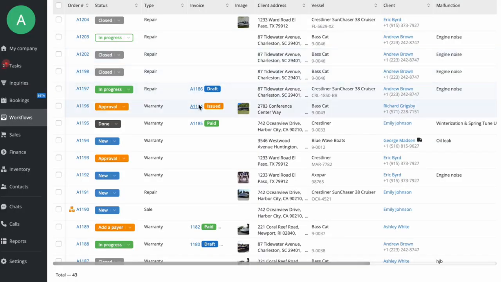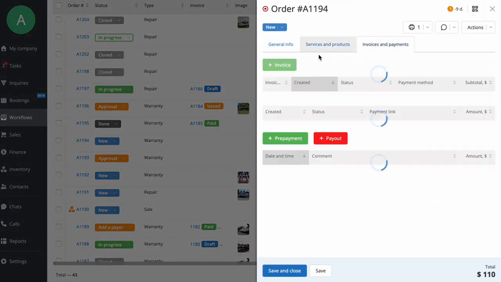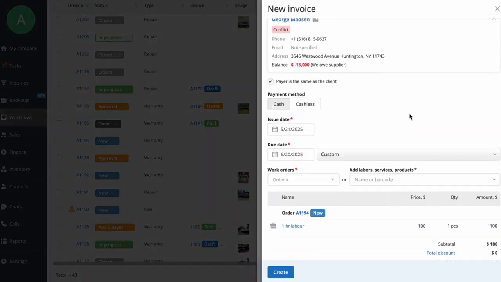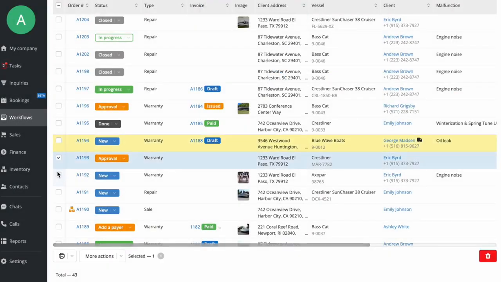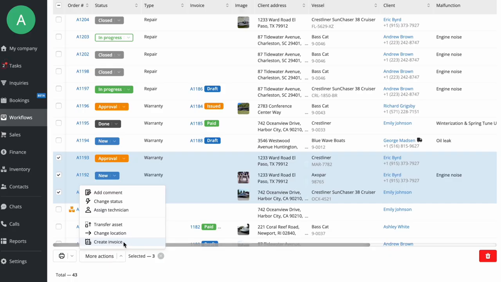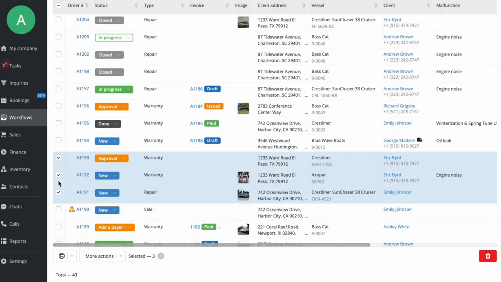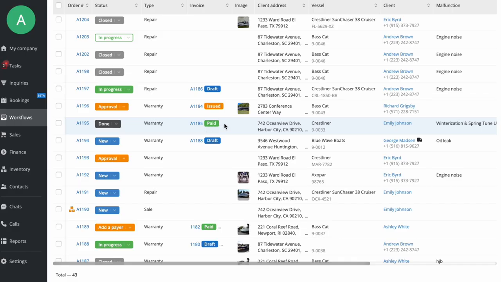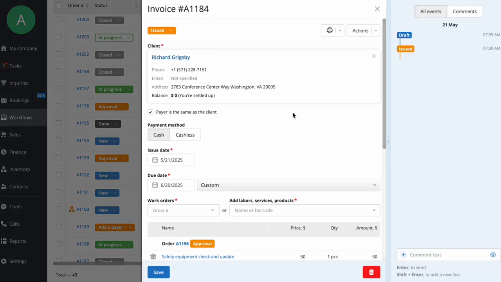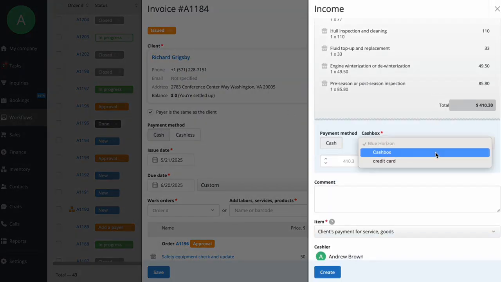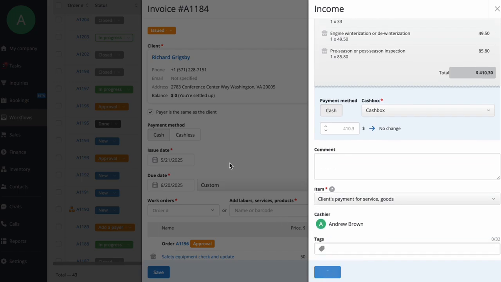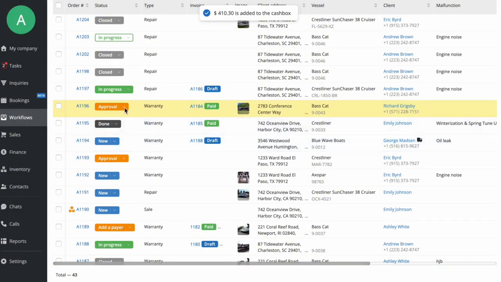Our system allows you to create and manage invoices as well. In an order, click on Plus Invoice. The client, products and services will be automatically added to the invoice. Then click Create. You can also create a single invoice for multiple orders with one payer. On the main overview, you will see which orders have invoices created, which are waiting for payment, and which have been paid. When the client makes a payment, you change the invoice status to Paid. The payment window will open automatically. Here you choose the payment method and cash register, and after that you can close the order.